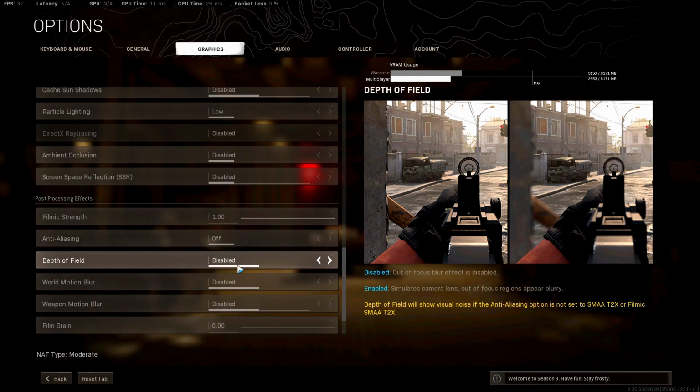Depth of field, you could have this off. What this is doing is basically blurring out everything but the center of your scope. Some people might find the scope distracting. If you do, you could try to have it on. It's not going to hurt your frames too much, but in my opinion, I think the blur actually makes it a little bit harder to see.